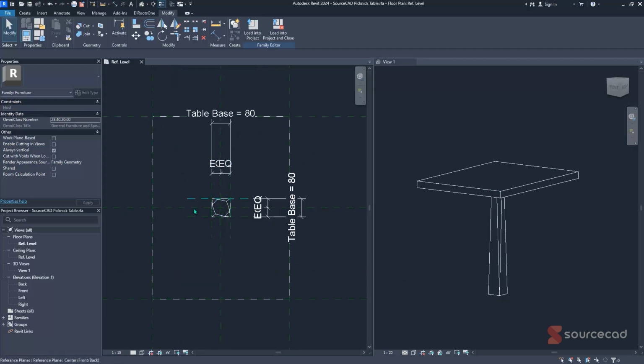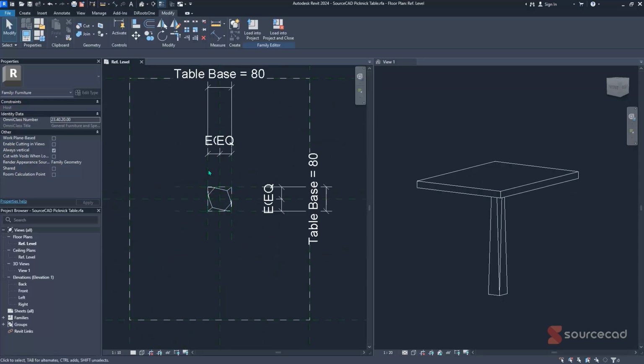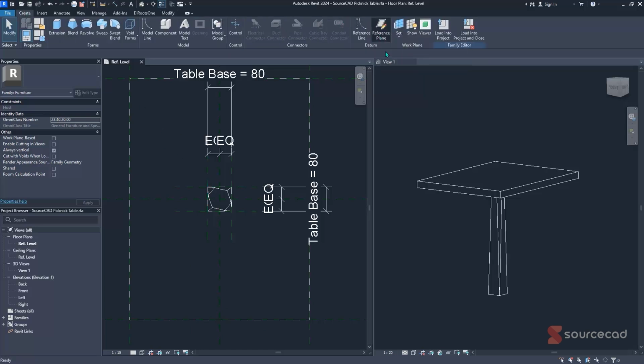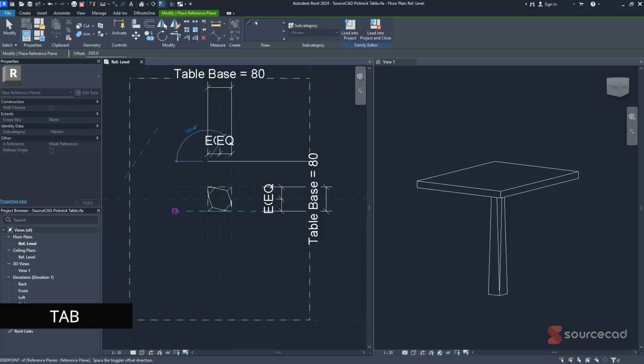To do that, I'll just simply use the same options here. I'll go back to create, and under this I'll use reference plane, and I'll be given the same options. For this case, I want to do an offset of 200 from these ones that I have here. I'll just press tab so that I can shift it in the opposite direction, but this distance is actually quite big. So let's work with something like 50.